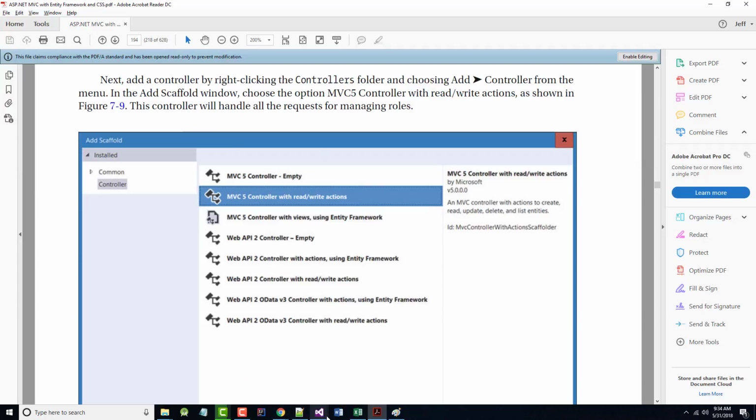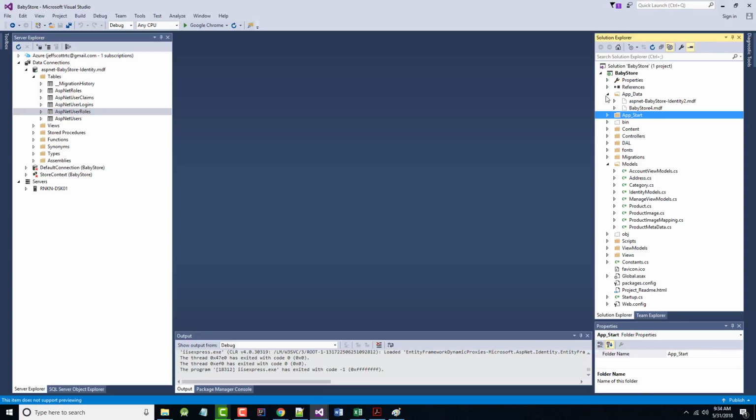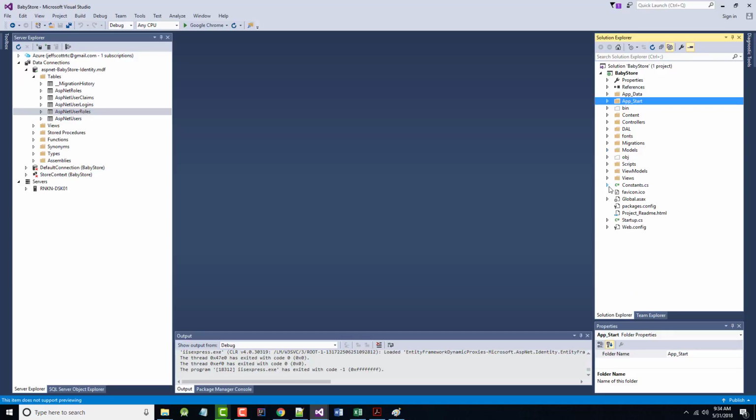So let's go in. Check in our baby store. Go under our view models. I've got a lot of stuff open here, so I'm going to close some of it. We want to add a role view model, they say, as follows. Now, I'm looking in here. Did I bring up the wrong project? I'm thinking I did.